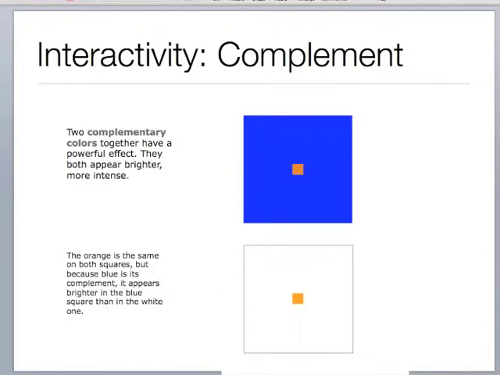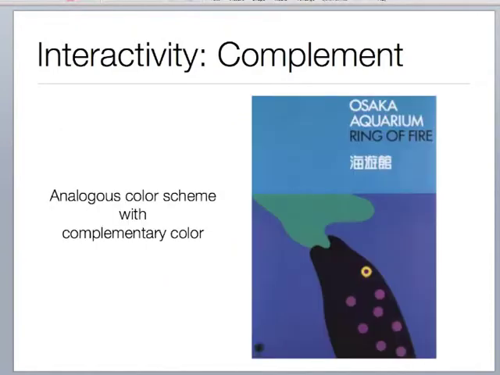This is really great if you want a dramatic effect, and you can also get a vibration effect if you use similar amounts of contrasting colors. Sometimes that's desirable, sometimes it isn't. But it is good to know that complementary colors are very dramatic in their interactivity and their relationship.